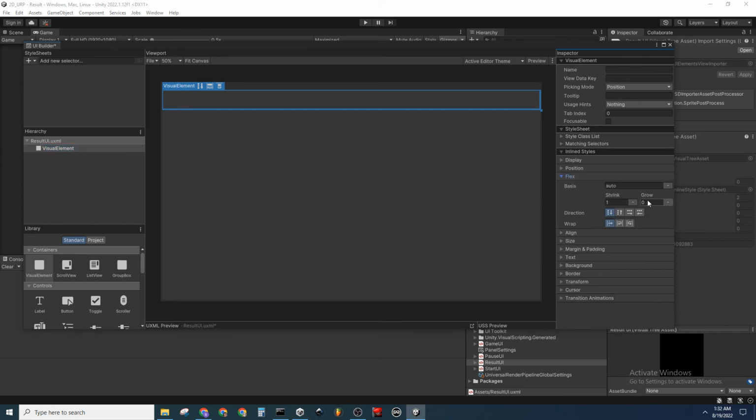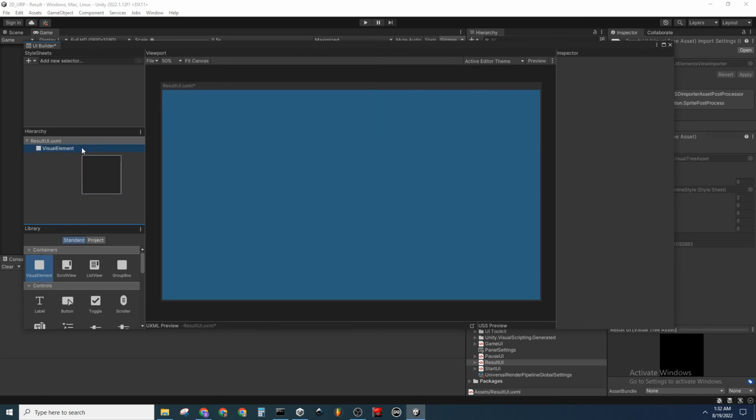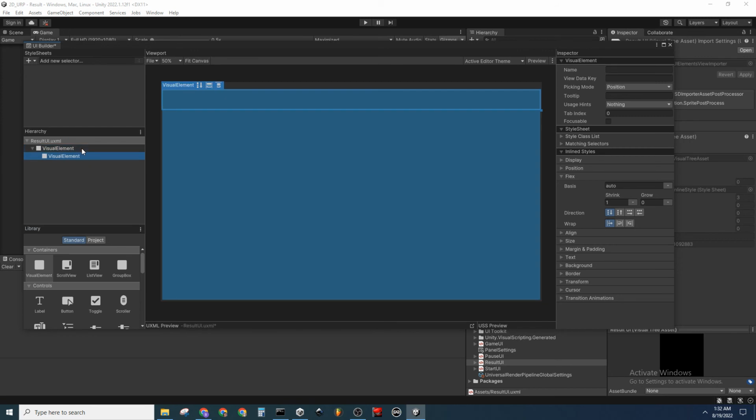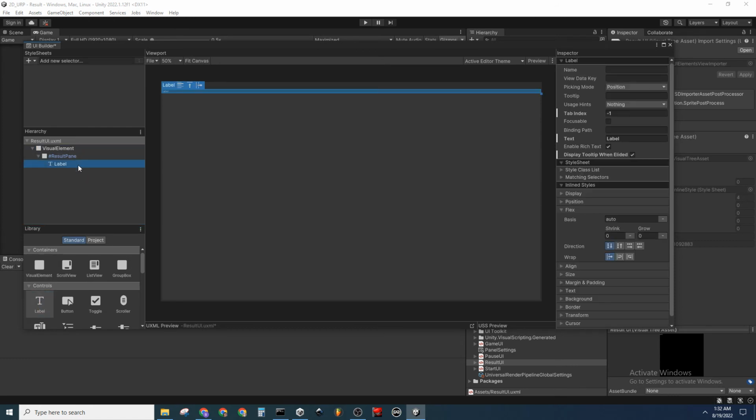So we'll go to Flex, change the Flex scale to 1. We will grab another visual element, make sure it nests properly. We will call this the result panel. Then we will grab the label element nested in there. We'll call this the result title, or we can just call it title for simplicity. And in this particular instance, here's the deal. Depending on if the player wins, this has to say victory, but if the player loses, it has to say defeat.